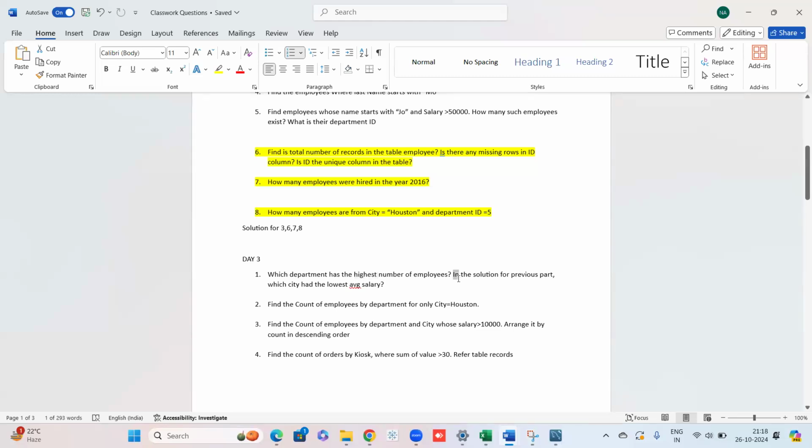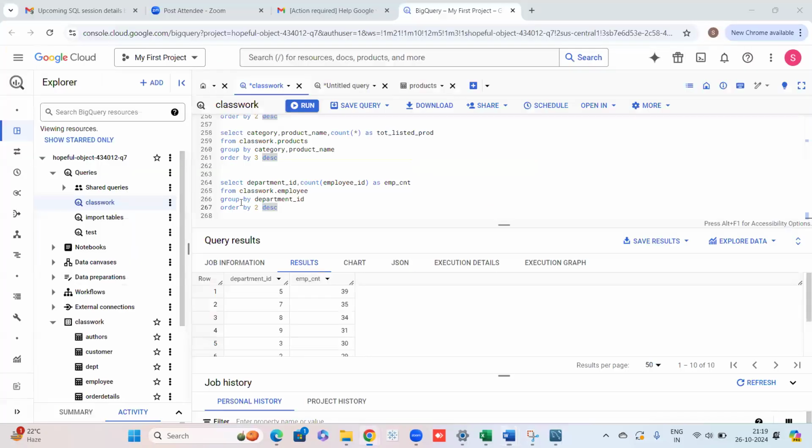The second question says in the solution for the previous part. So what is the solution for the previous part? Department is equal to 5. Which city has the lowest average salary? Okay. So now here we want to look at, in this part, we want to include city and average salary. Okay, so let's copy out this part.